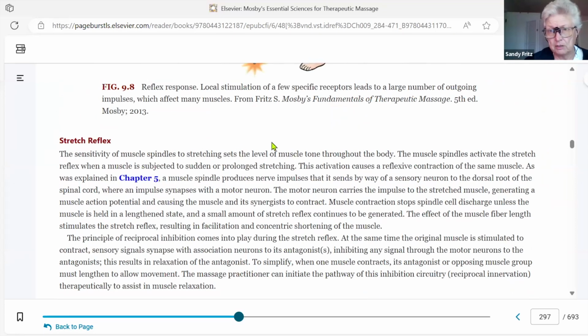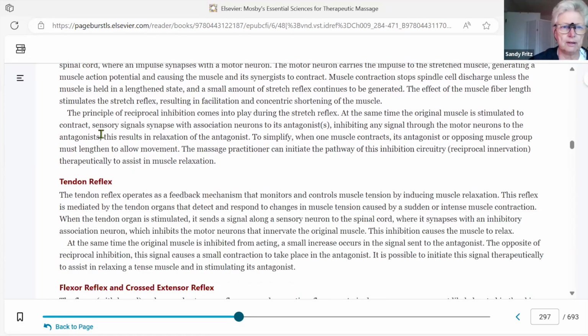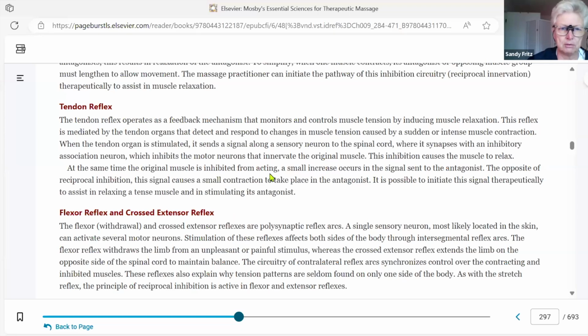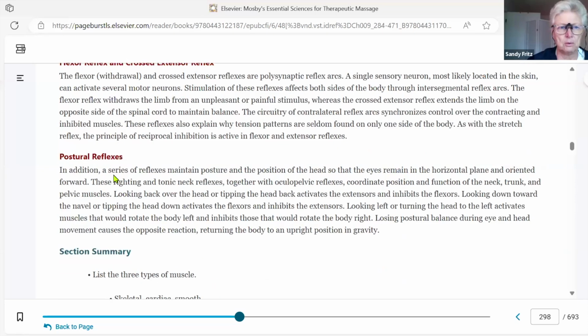The reflexes that we talked about in the nervous system chapters, the way they respond, the movement that is created under the nervous system stimulus is produced by the muscles. So we have to take a little bit of a review here of the stretch reflex, the tendon reflex, the flexor and cross extensor reflex, and various postural reflexes. So the eyes and the ears function with the postural muscles.